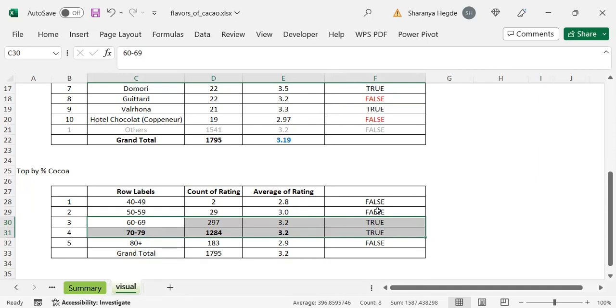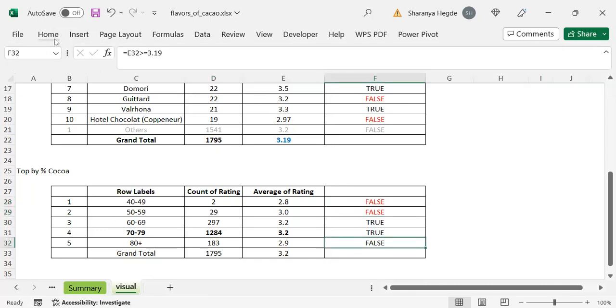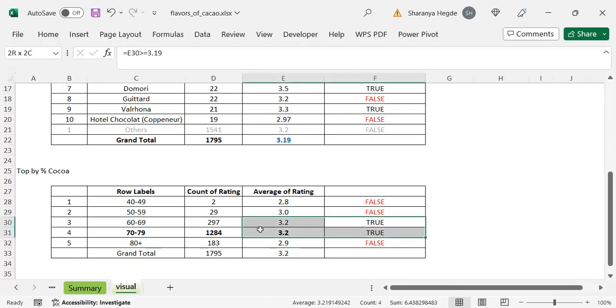It's actually less for the very less cocoa part also, and it's actually less for the very high cocoa part also here. Okay, so the public doesn't like any of that. This is the part which is generally liked by everyone as per the survey.